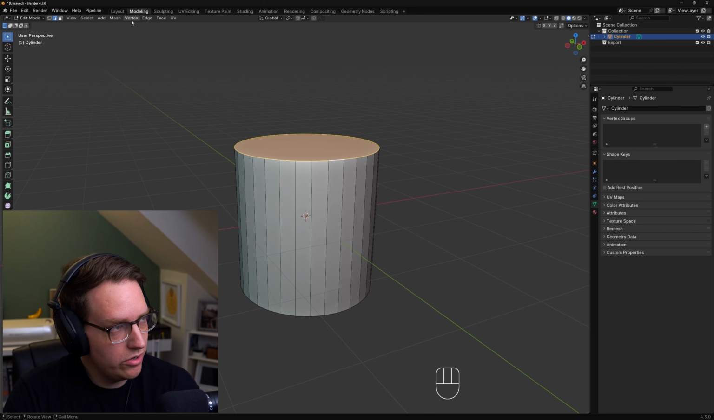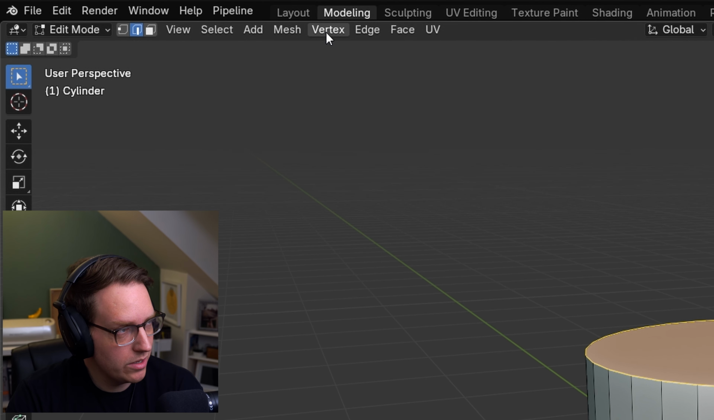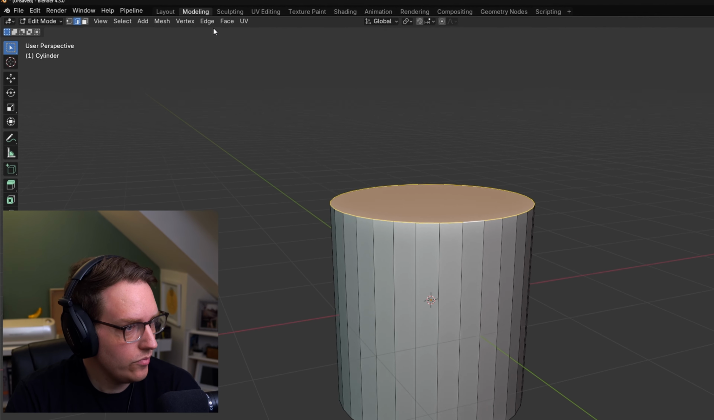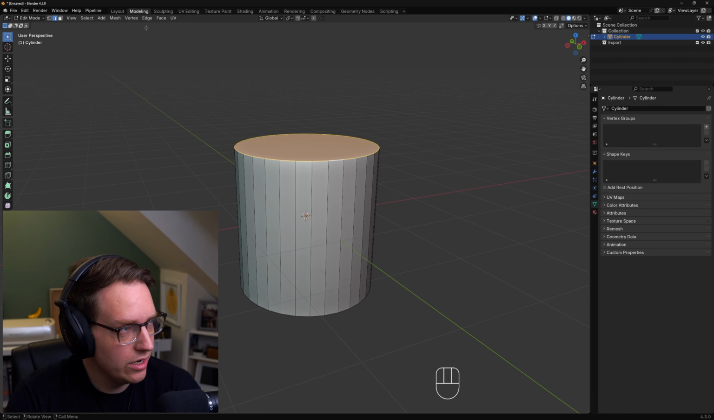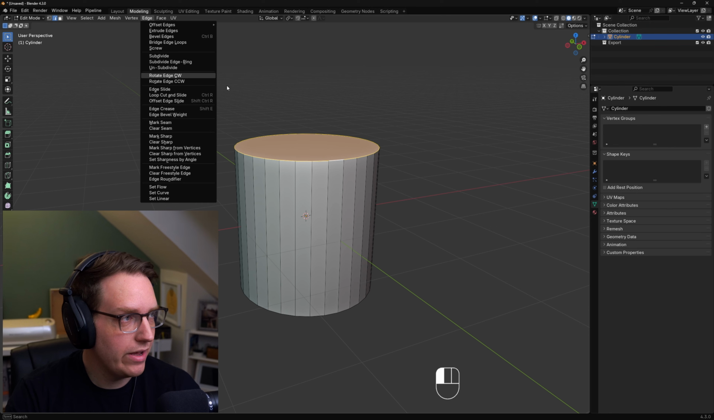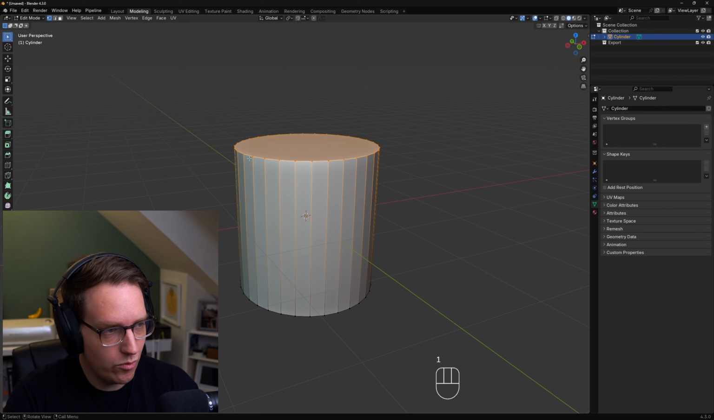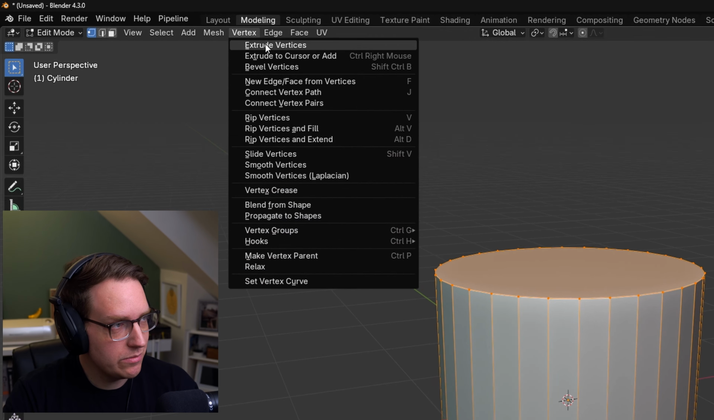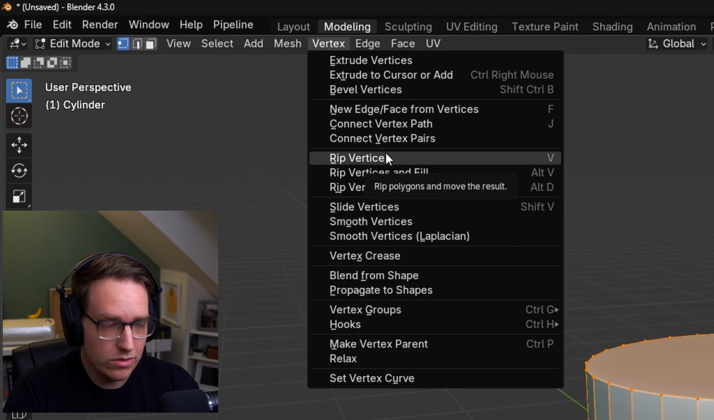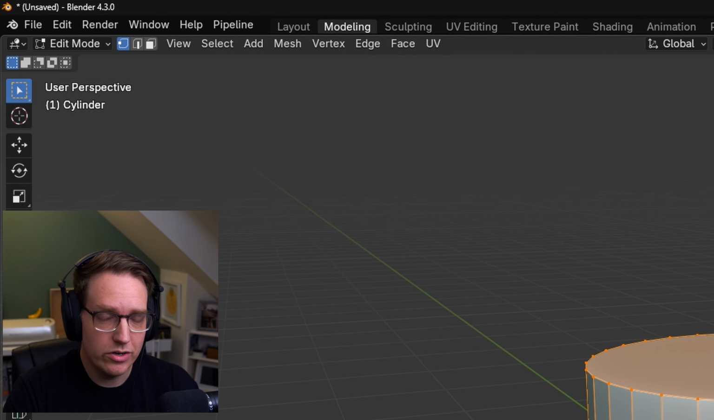Now, what I want you to notice really carefully is at the top here, there's something called Vertex, Edge, and Face. And these are the words we've been saying. So 1, 2, and 3. They're in the same order as the buttons next to them. Well, we're in edge selection, so if I come to Edge, these are all the tools that can modify or change edges. If I'm in vertex mode, so I hit 1, and I go to this Vertex menu, these are the tools that I can use to change the vertices.